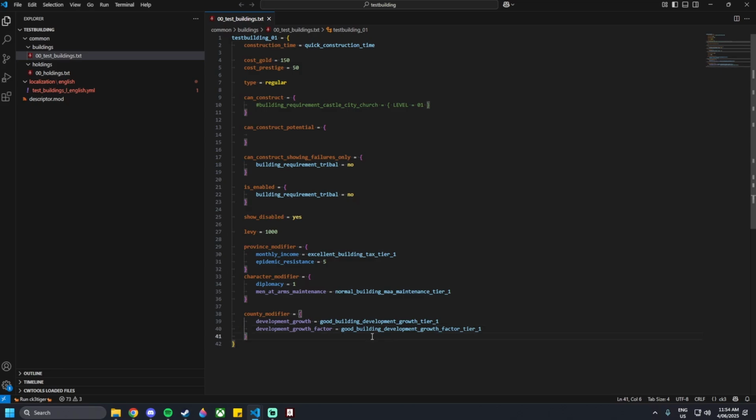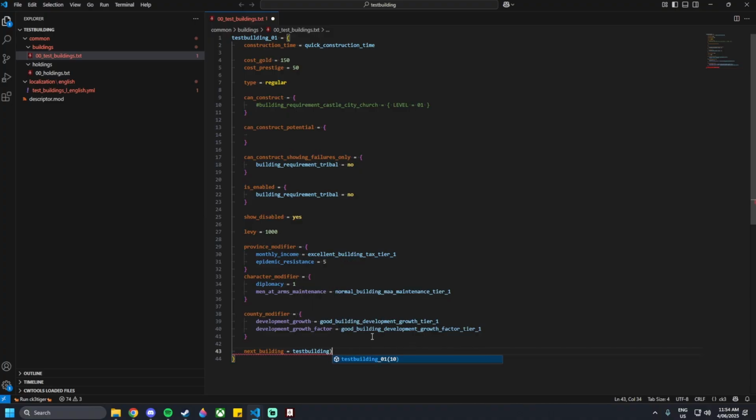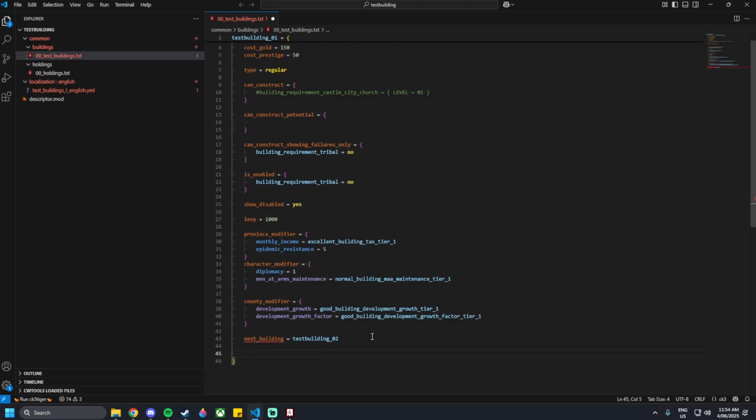And after the county modifier, we can go down to next_building. So this is which building comes after it in terms of leveling up. So we can go and add test_building_02, and then add in the icon for this building that we're currently working on. So type _icon equals, and then quotations. I'm going to be using the watermill icon. So inside of the quotations, we can go icon_building_watermills.dds. So this is the watermills icon.